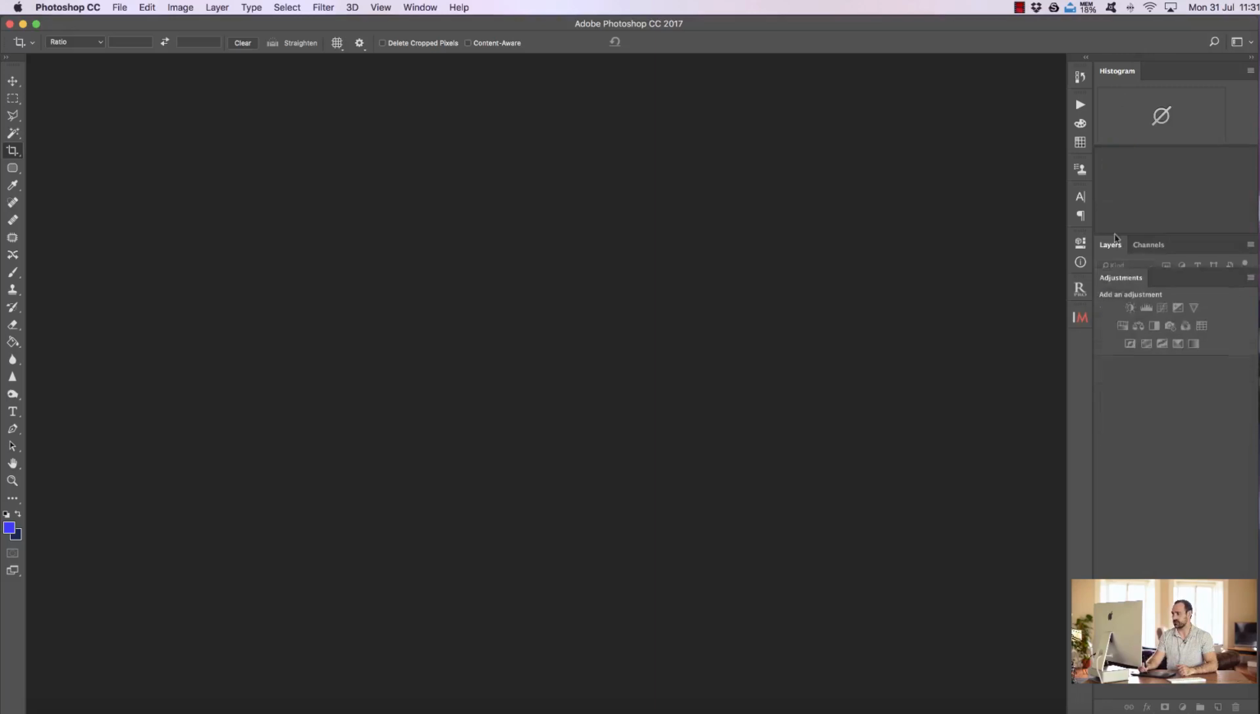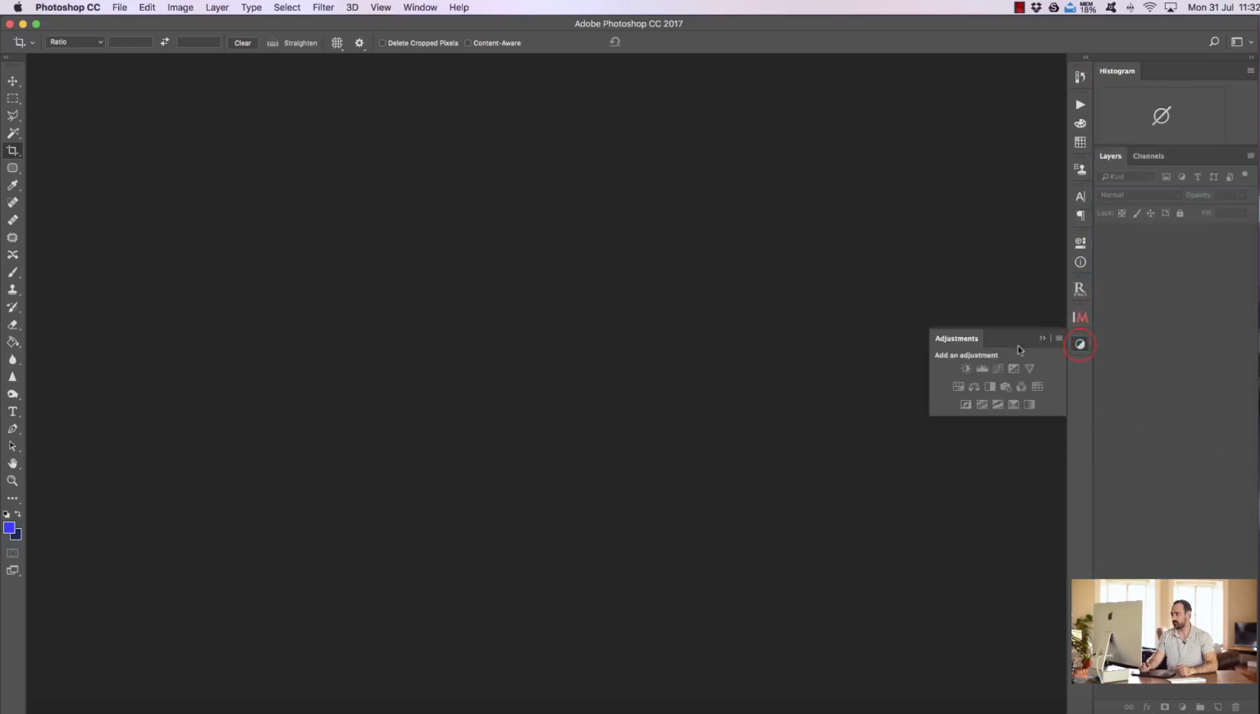You might see that the histogram is actually above my adjustments panel. And you can move your panels any way you want. And when you see these blue lines, that means you can let go of the panel and just place the panel where those blue lines are. Or you can even put them in this little bar here. So now we have our adjustments here if you want to save space. So I'm just going to put that back to where it was.